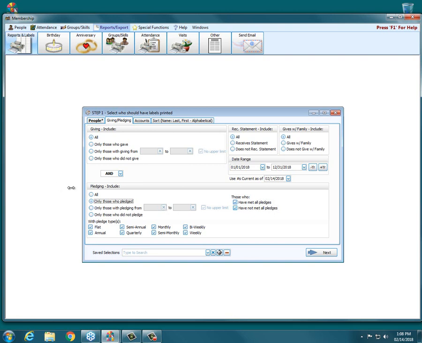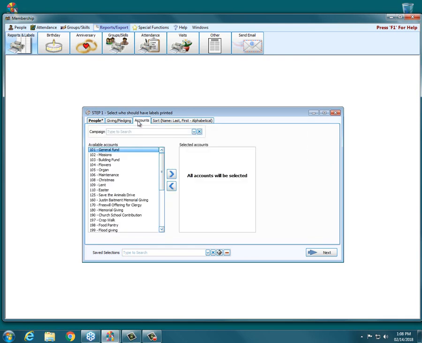Okay. Now you don't have to use this tab. This is only used if you have labels you need to make for people that involve giving or pledging information. If you don't have anything to do with that, you just skip right over this tab. Now let's go to the Accounts tab.